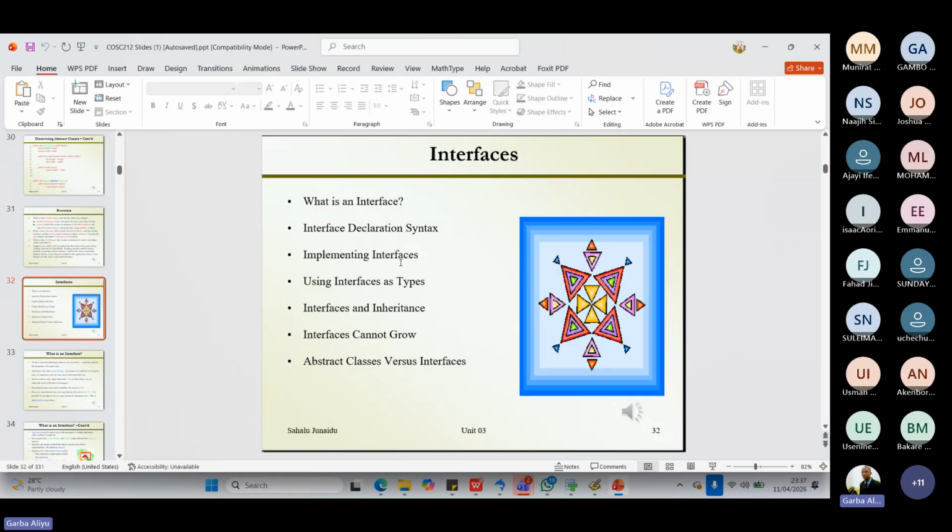Implementation here means implementing all the abstract methods of the interface, because later we're going to see that all methods of an interface need to be public and abstract, unlike in an abstract class, which may or may not have an abstract method. But remember, if it has an abstract method, the class itself needs to be declared abstract. That is, a class needs to be an abstract class when it has at least one abstract method. But in the case of an interface, all methods of an interface must be public and abstract.